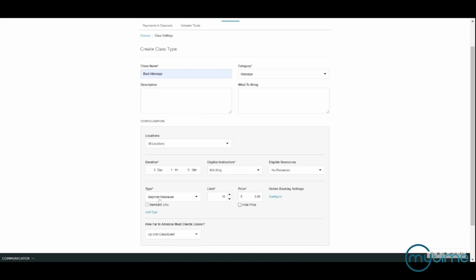You have the option of saying that this class is only open to members. You will also have the option of assigning a limit to the amount of people that can attend this class. The limit can be set to 10 or more, or even less, depending on how many people will be permitted to attend this class at a time. Then you have the option of assigning the price. You also have the option of hiding the price.